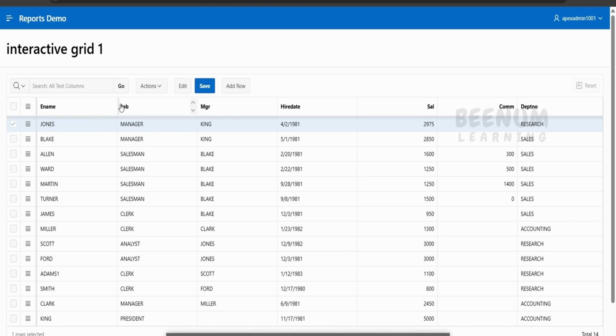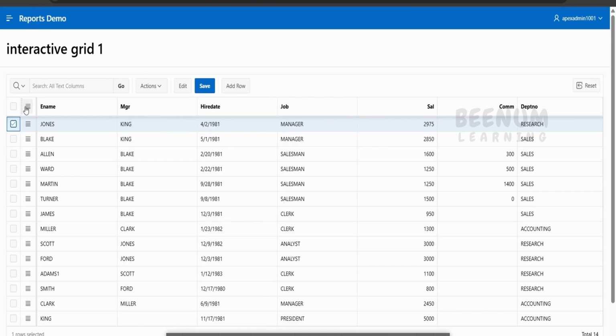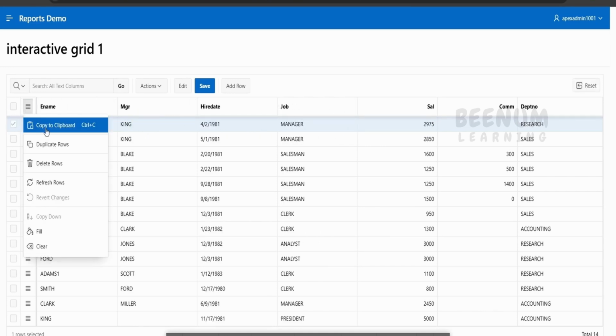Apart from this, the user can change the order in which the columns are placed. Just hover over the column at the beginning and drag and drop it after the hire date. You can do the formatting. At the column level, you can copy this to the clipboard or duplicate the row.